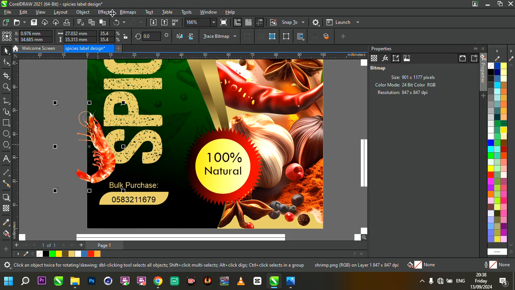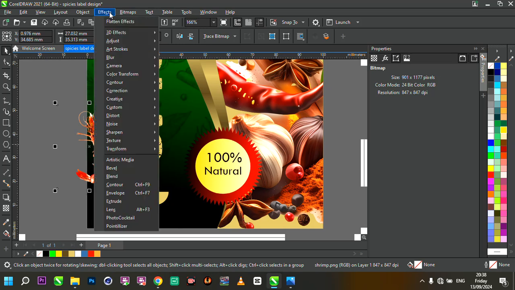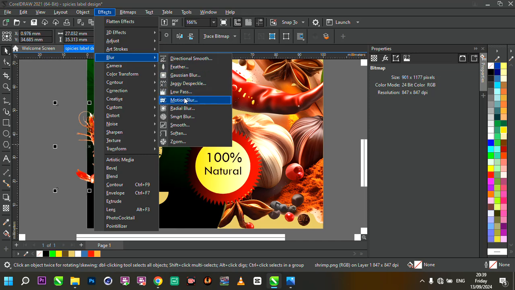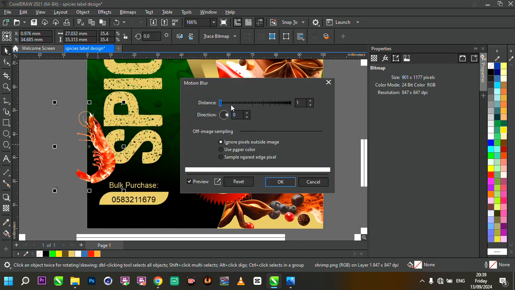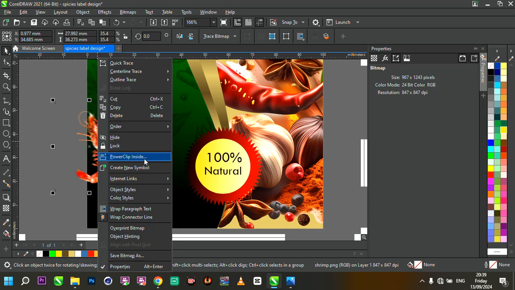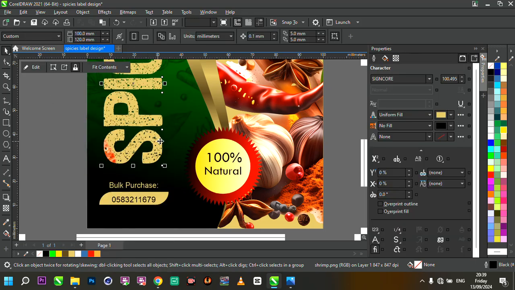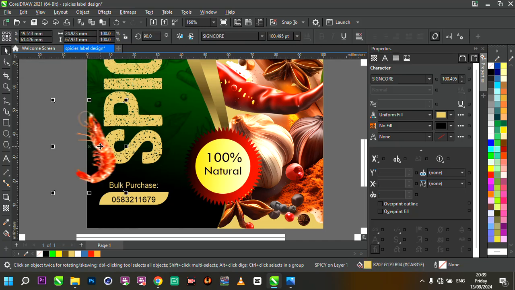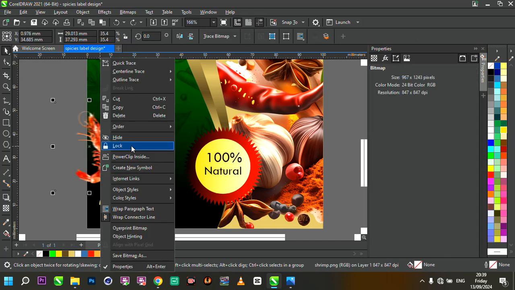So you want to go ahead to Effect, Blur, Motion Blur, and adjust that a bit. Okay, increase the blurriness a bit. I think 33 should be fine. Now, these activities are normally performed to just add a bit of realism to our designs, okay?